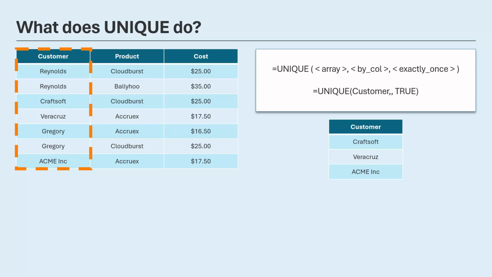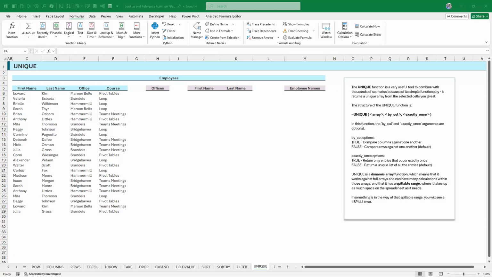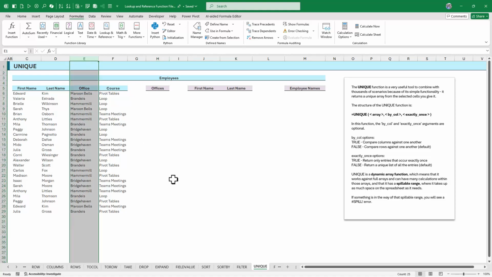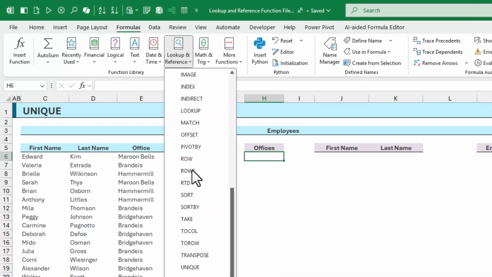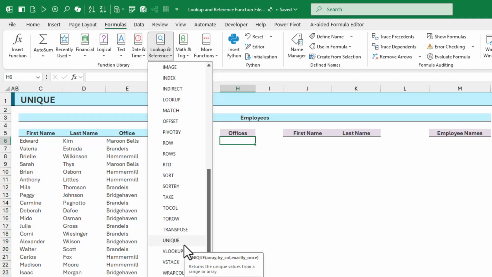So let's take a look at this in a real-world scenario. In this spreadsheet, we see that we have our employees who work at various offices signing up for various classes. And if we look at this column of offices, we may ask ourselves the question, hey, which offices are these people from? So in cell H6, it seems perfectly reasonable that we would want to use the unique function. So we go to formulas up here at the top of the screen. We use the lookup and reference drop-down menu and find the unique function.